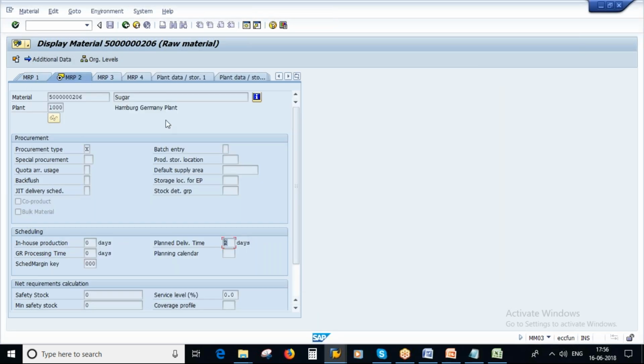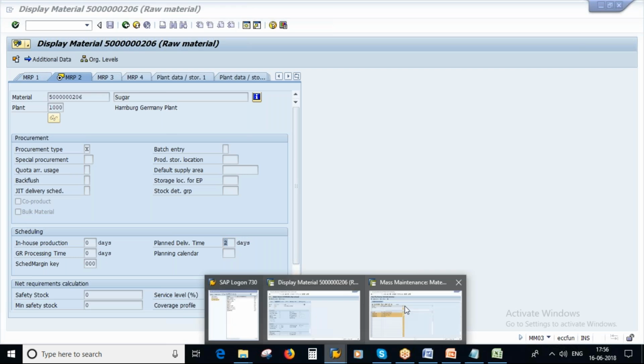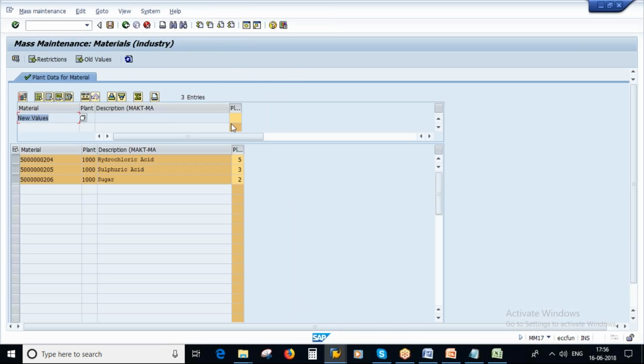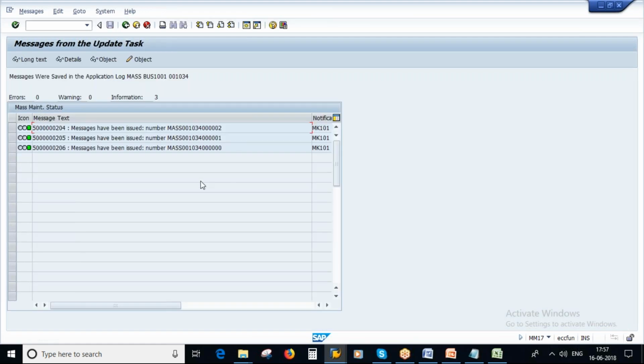Okay, so now I will be changing all these to 4 days at once. So enter your new value here, 4 days. Now click on the button, carry out a mass change. Done. It got changed in all these three materials. We are doing it for three materials here. You can do it for 10, 100, 1000, 10,000 also at one shot. Now save it. Now the data will get changed in all those three materials.